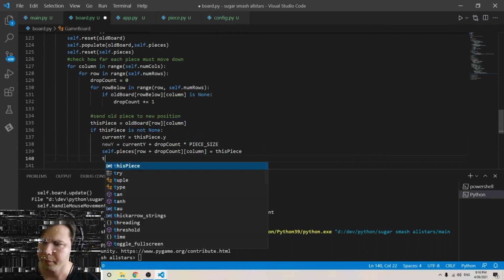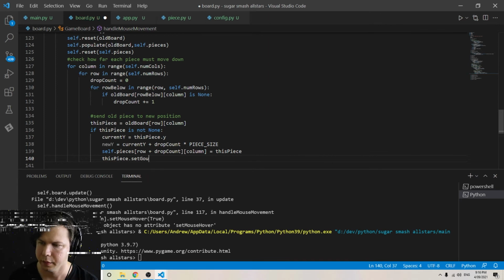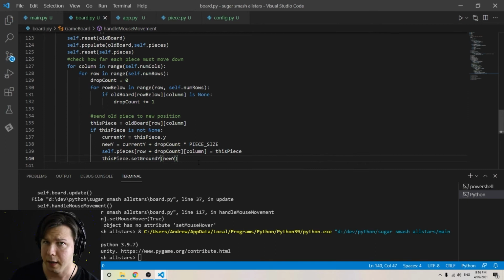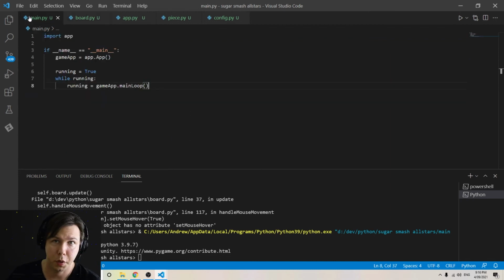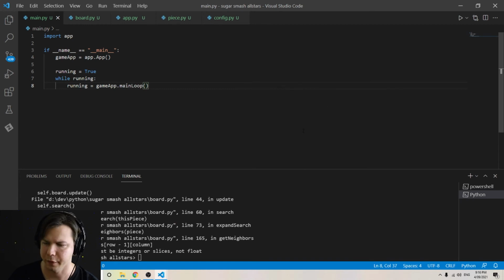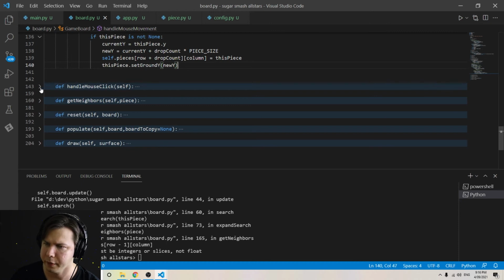And then while we're at it, we set the ground level to a little bit lower. Okay, fingers crossed. So I guess let's just try it. That's not good. Must be integers or slices, not floats. Okay, so 165. That's okay, it happens.